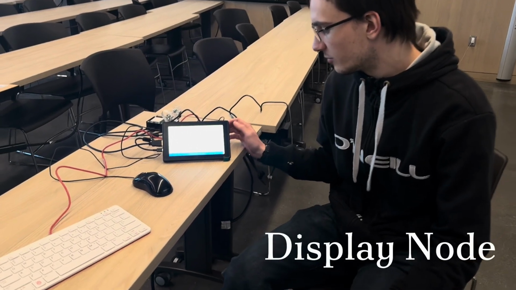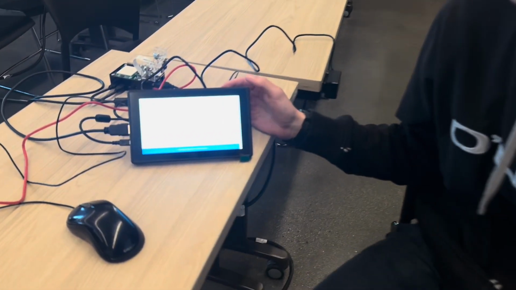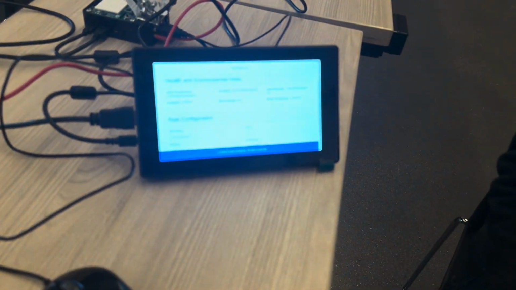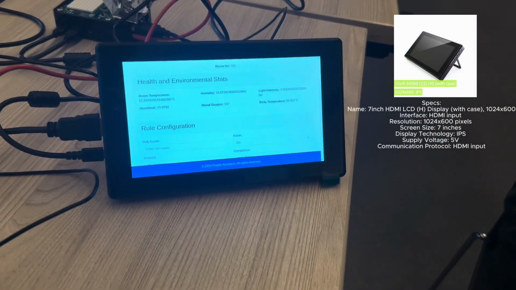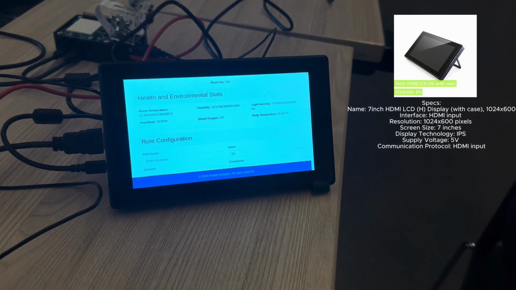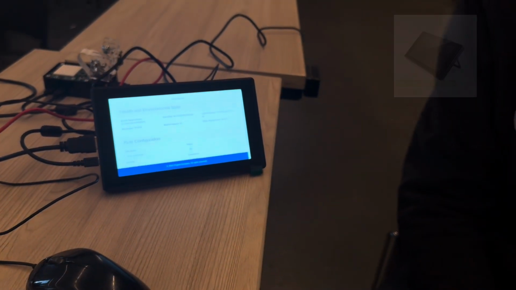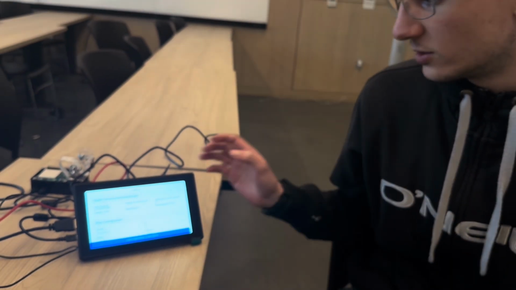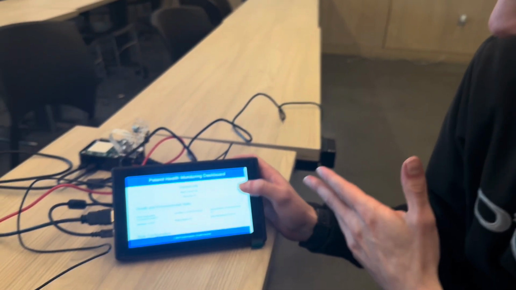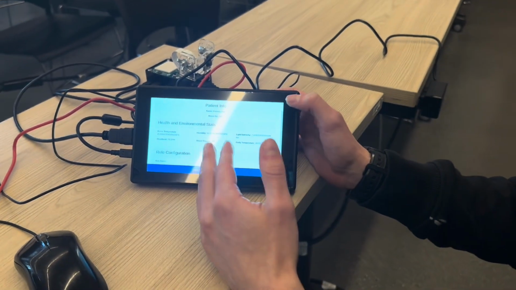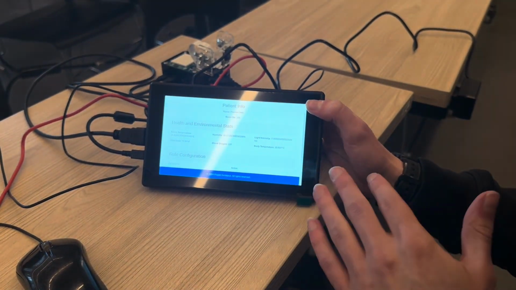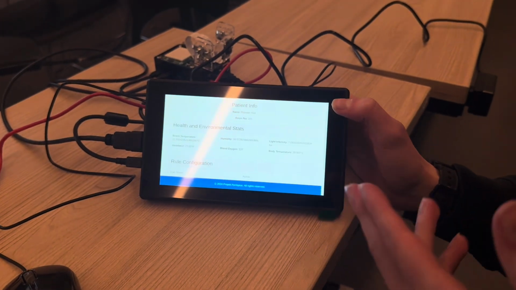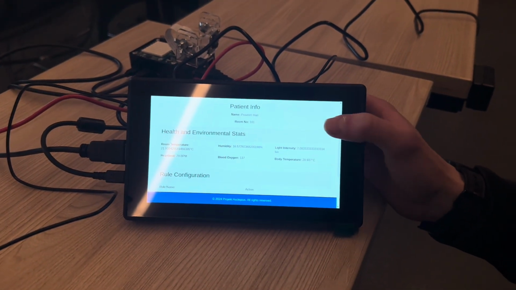This is our display node. We have a touchscreen display attached to the Raspberry Pi that enables us to view the website as well. This node also stores a local copy of the online database and sends emails. Using the GUI, we can look at the current data, with the room temperature, the humidity, and the rest of the sensors, like light, body temperature, blood oxygen, and heart rate.